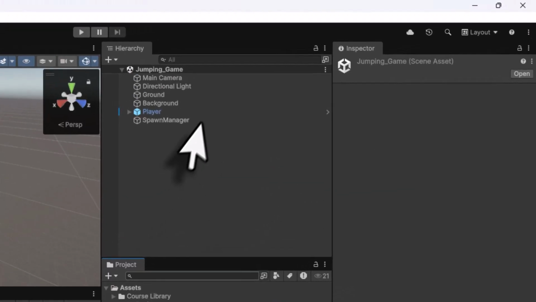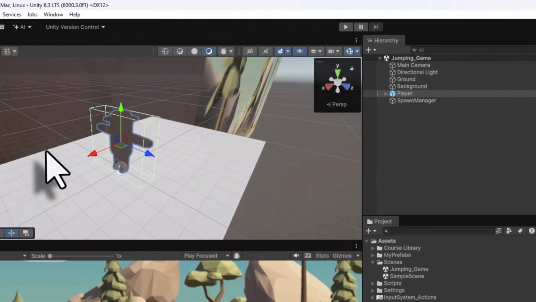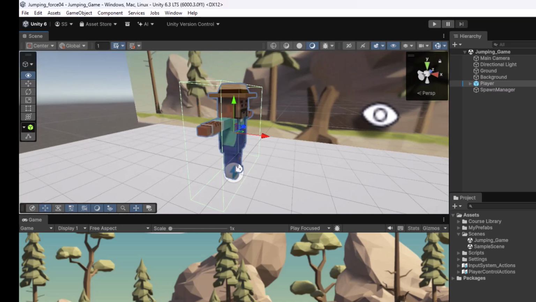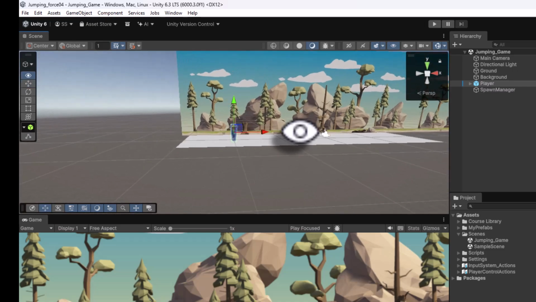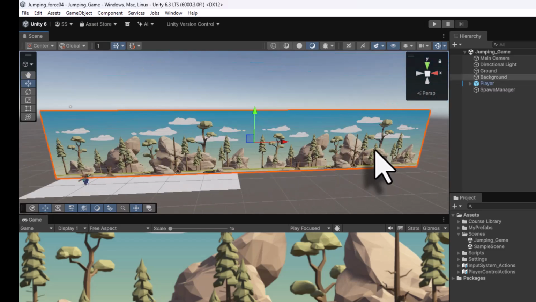Now in this scene, I will select the player, press F. I will Alt left click and turn around, and if I have a look at it, you have a background image that is placed here. If you carefully observe here, this is the center origin point of this image. The image on the left-hand side and the image on the right-hand side are the same.